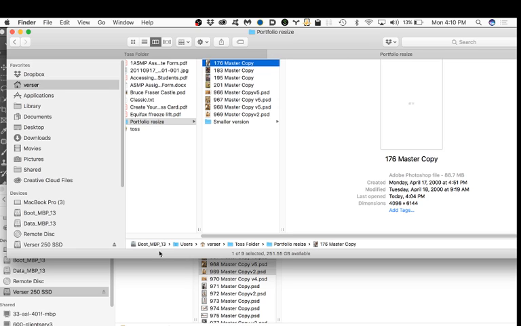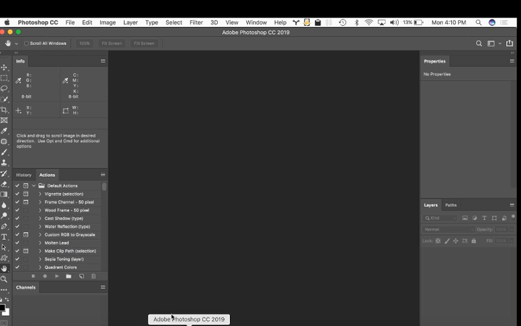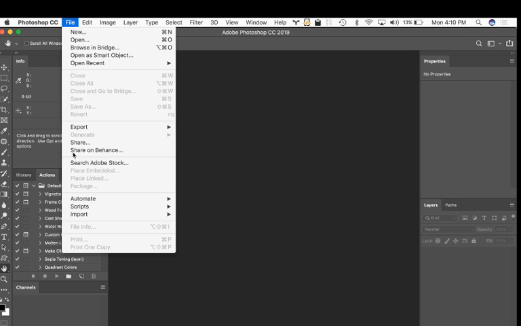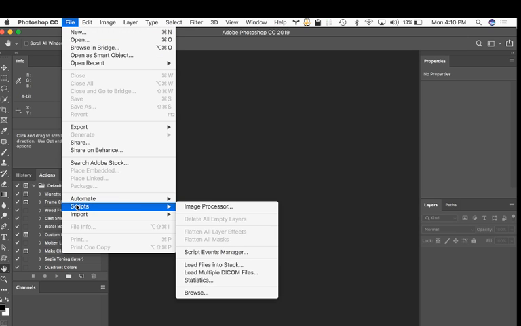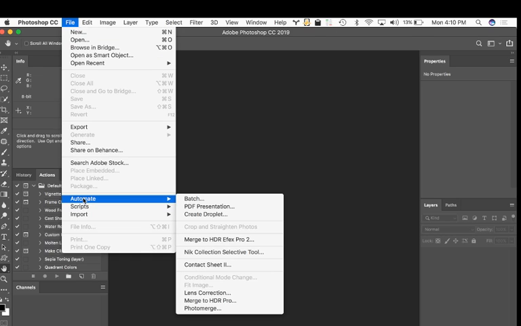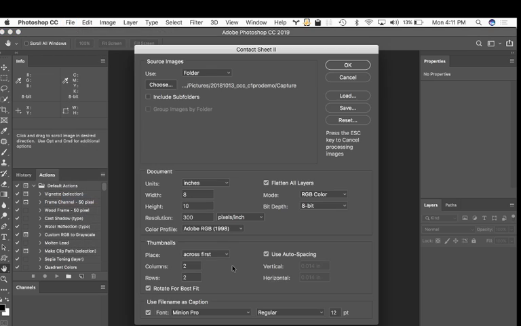Okay, so the next thing we're going to do is actually the contact sheet. So go back into Photoshop, come up to the File menu, come down to Script again, and I take that back, come down to Automate this time, and come down to Contact Sheet 2. Everybody see where I'm at? File menu, Automate, Contact Sheet 2, and say OK to that.